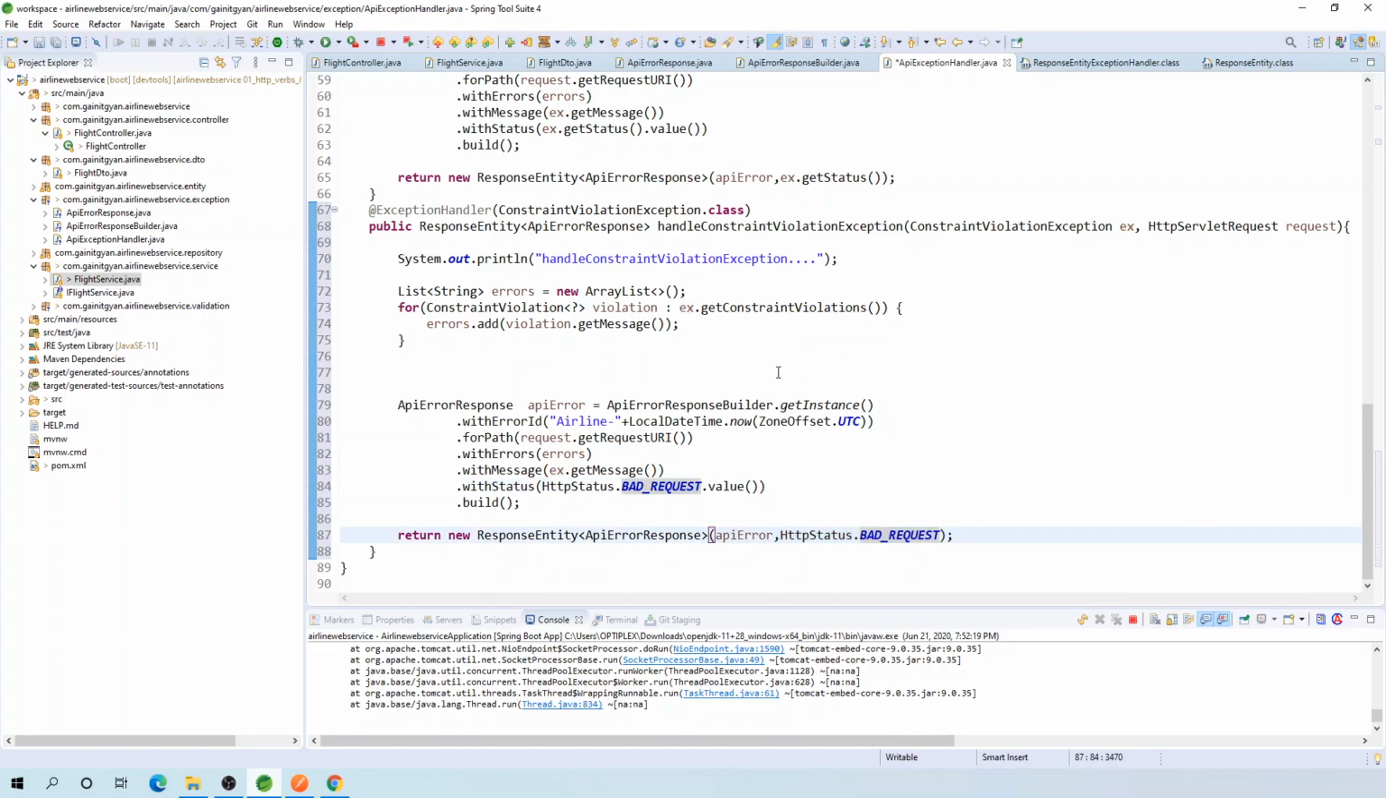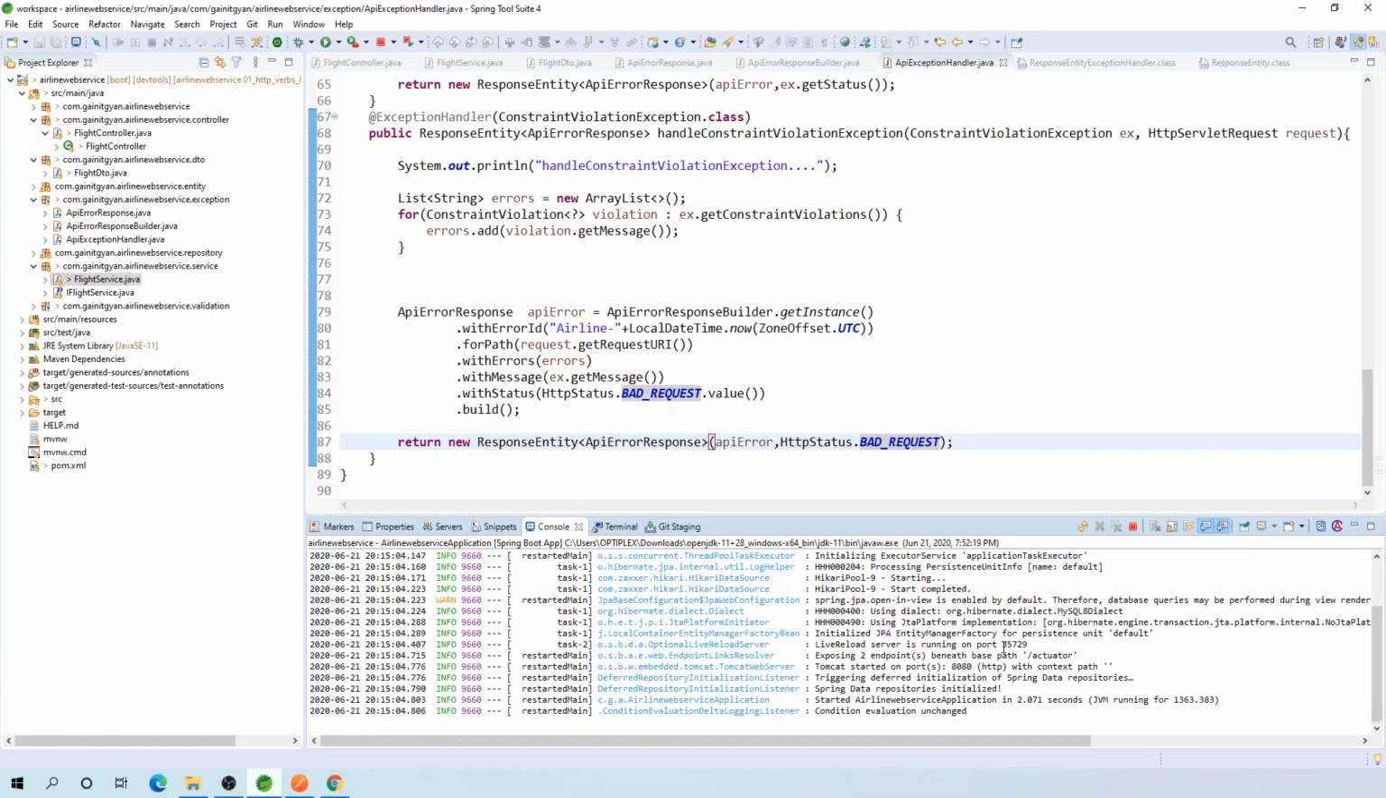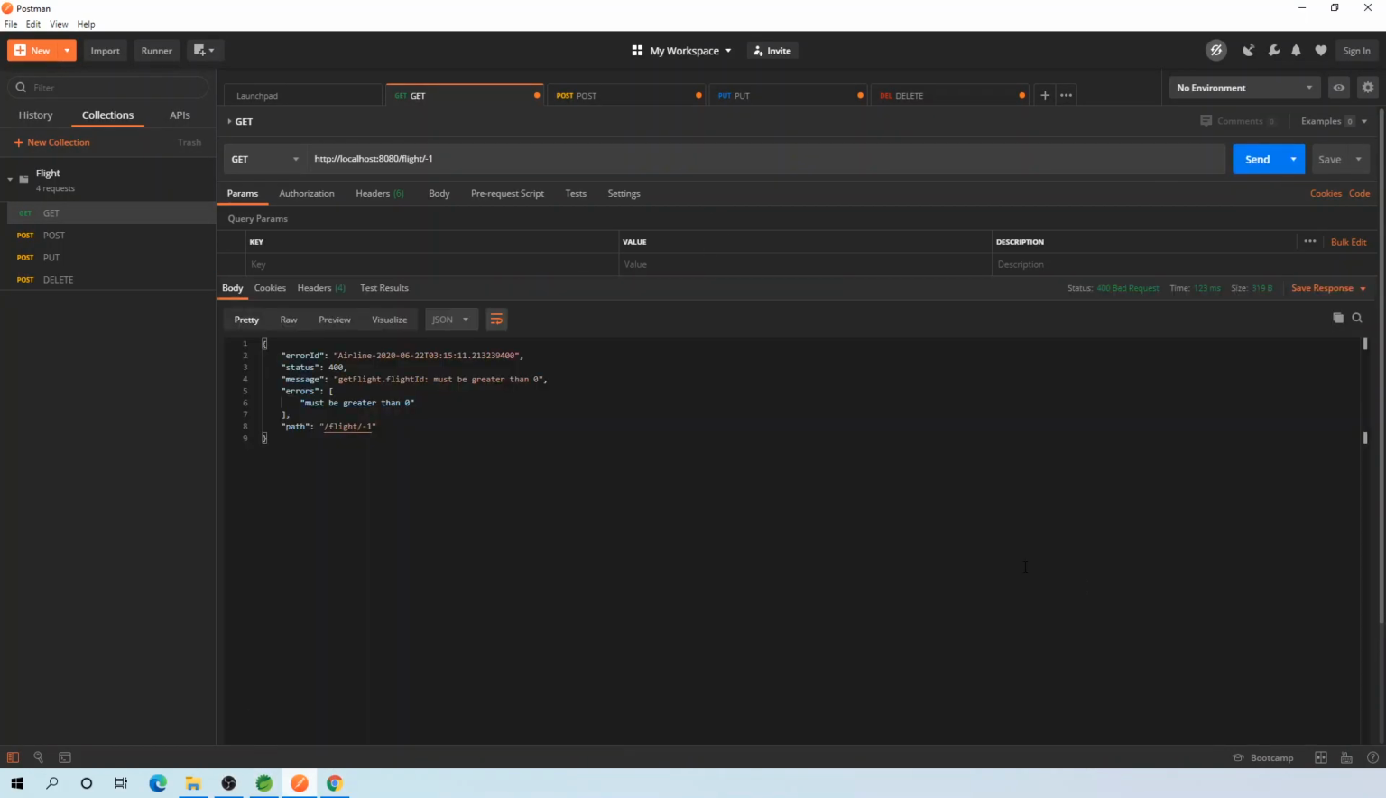Perfect. So now what we have done is we have a handler method for constraint violation exception. So let's save this and let the server restart. Okay, it's now restarted. Let's go to our Postman and try to resubmit. Now you can see that we get an error response that has errors, path, error ID, and status and message.